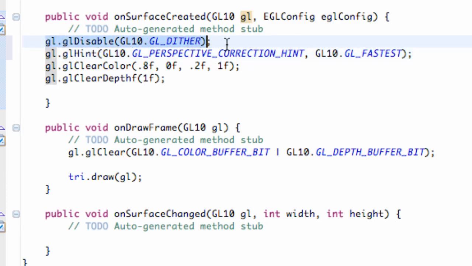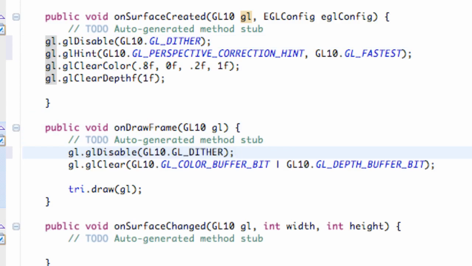You guys might want to just copy this dither line and put it within your onDraw method, or onDrawFrame method or something.